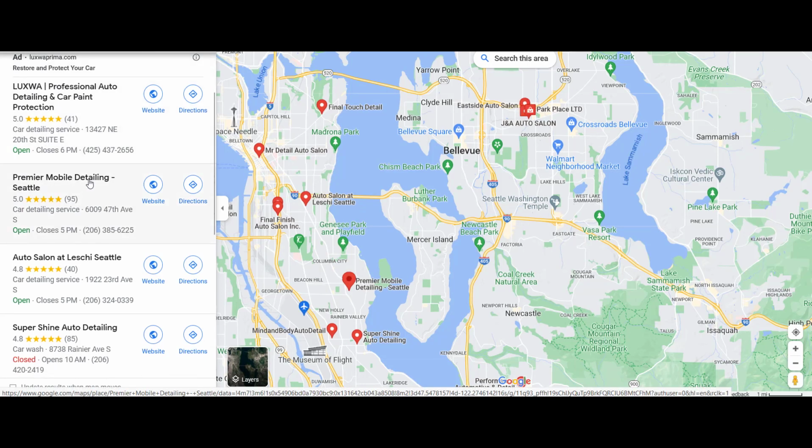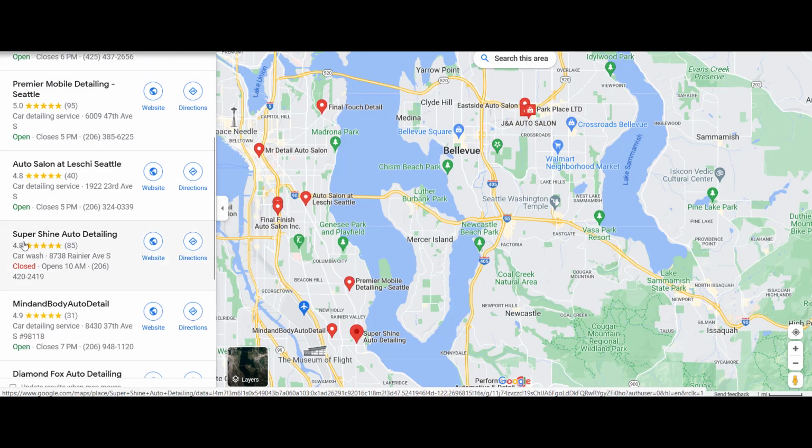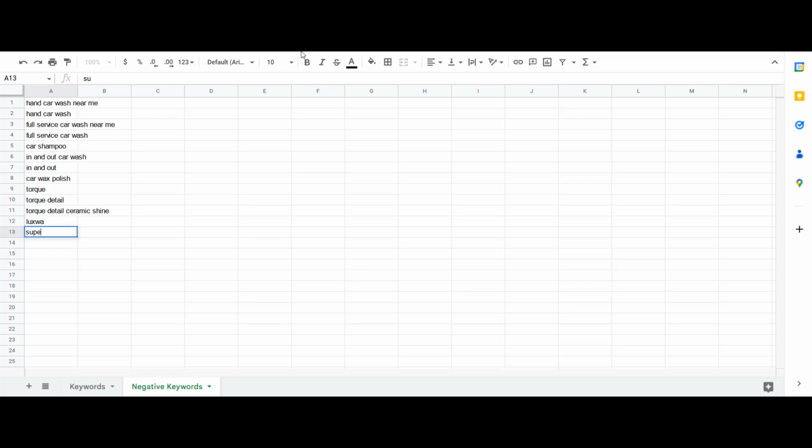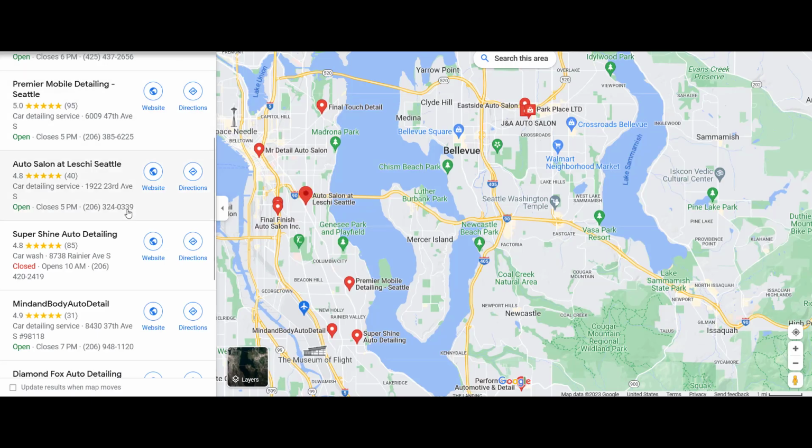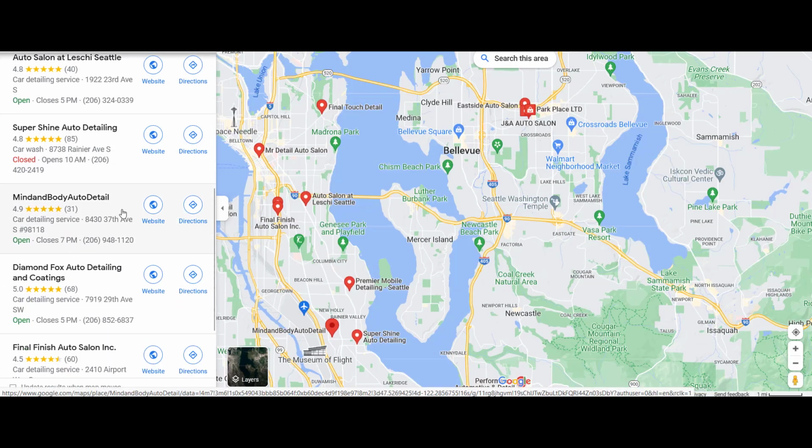Premier Mobile Detailing, I would probably negative that out, because usually people aren't searching for Premier Mobile Detailing as a search term. Super Shine, I would negative that out. So if I'm looking at that particular brand, Super Shine Auto Detailing, I'd probably negative Super Shine, and then also Super Shine Auto Detailing. And then going through Mind and Body, negative that out.